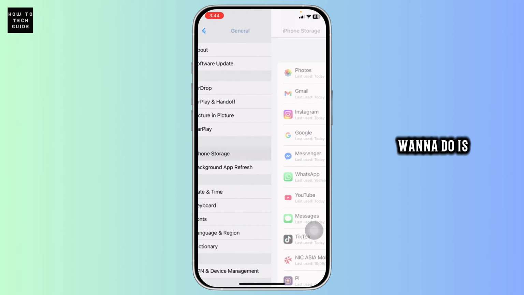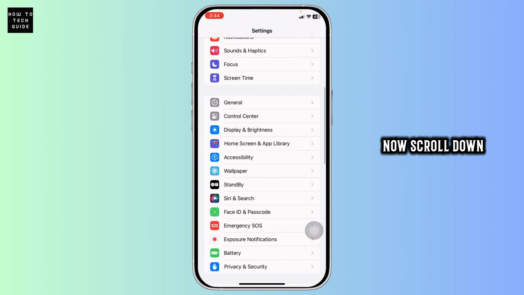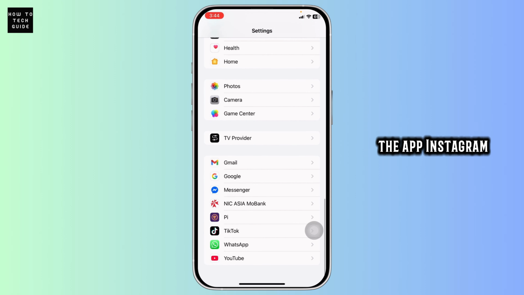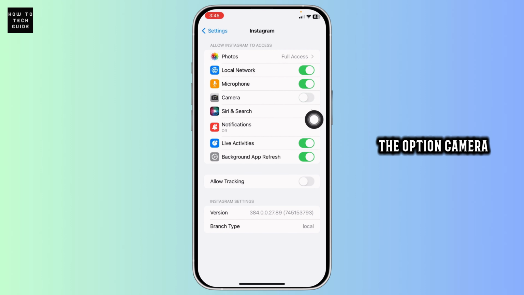Next thing you want to do is head back. Now scroll down and navigate to the app Instagram. Now disable the option camera, wait for a few minutes and then enable it. With this, your problem might be resolved.